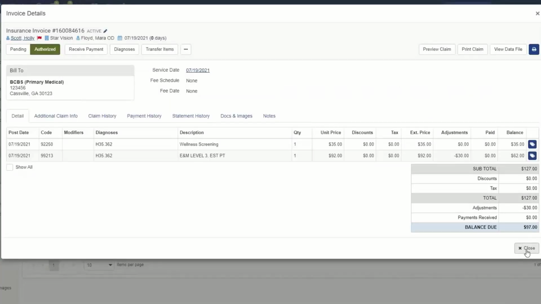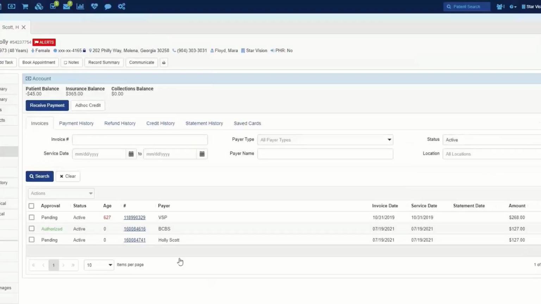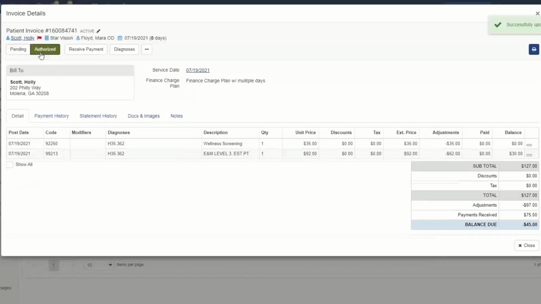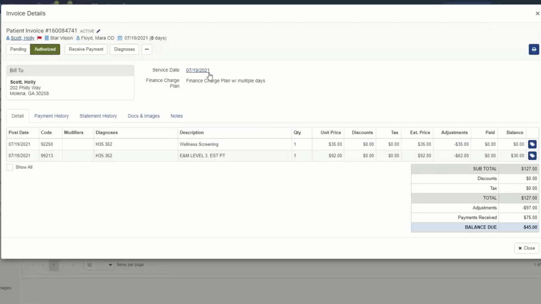I'm going to go ahead and close the insurance invoice and take a look at the patient invoice again. I'm going to single click the patient's invoice number. And here we can see the difference of the $75 and the $35 is a $45 credit. This is the credit amount that we can provide to the patient. Now that we are done with this invoice, we can authorize it and we can refund the patient.